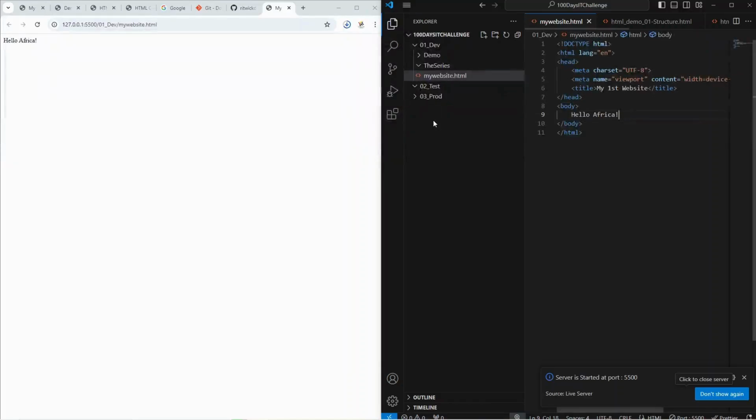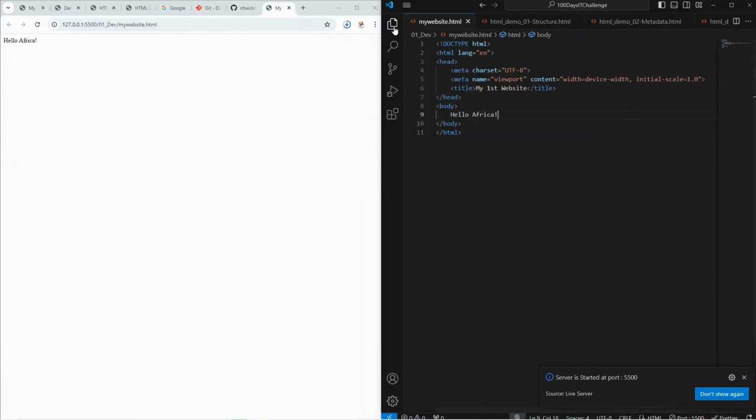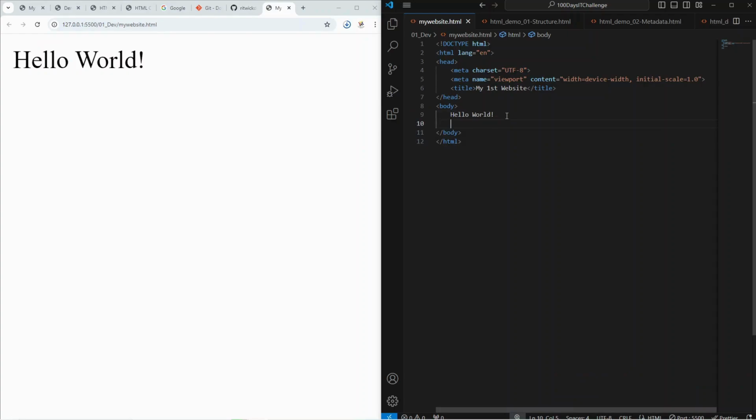So let's look at it side by side. Hide this, and instead of having Hello Africa, let's change it to Hello World. And you can see it updated right there. Hello World. We can add more stuff like Bonjour Paris, and it goes up right away.